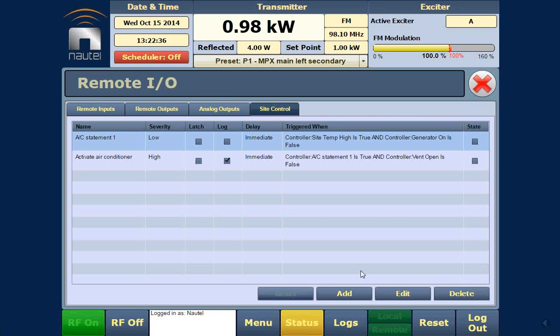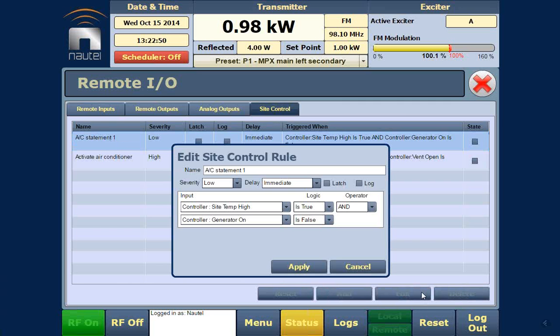Absolutely. Okay. So the first thing we do, because we have 3 inputs, is we need to create an intermediate expression. We'll call that AC statement 1. And we're going to click on that, and we're going to go into Edit. See what's there. And that's how you go in and create these statements. You have AC statement 1, severity in this case is low.